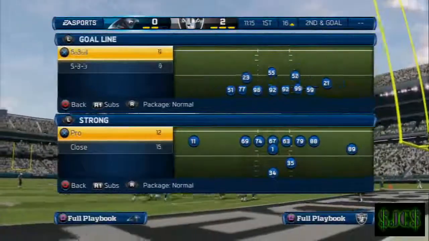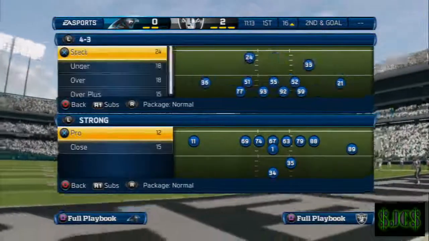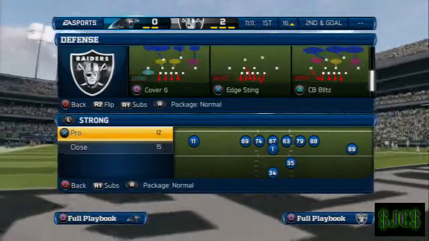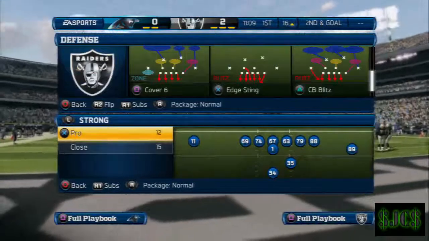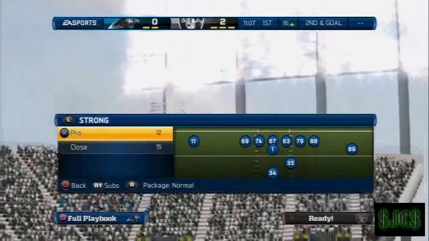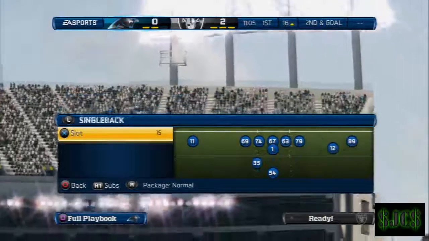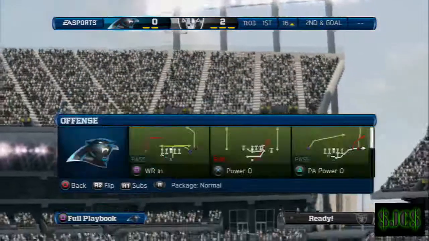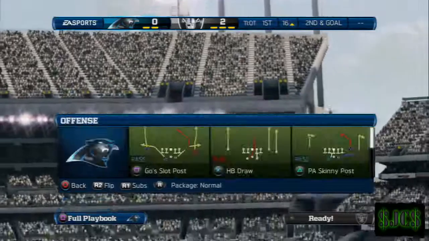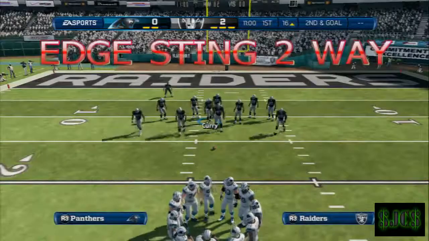Alright, so let's get into the second part of the video. Now the two-way setup that I do for my edge sting is really simple as well. The first thing you're going to do is spread your D line: left on the D-pad, up on the D-pad. And once you spread your D line, you're going to crash your line out, which is edge rush, which is left on the D-pad, up on your right analog stick.